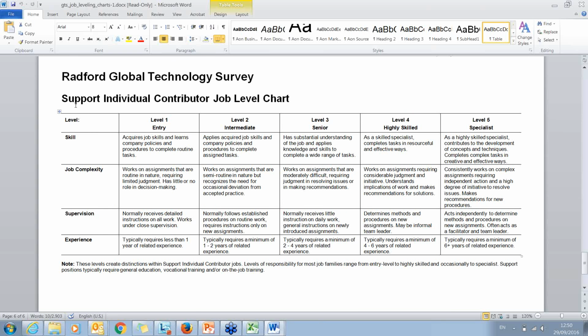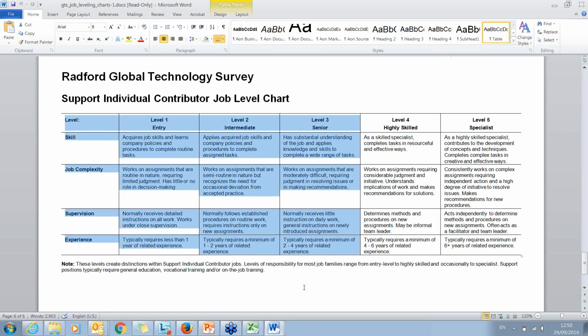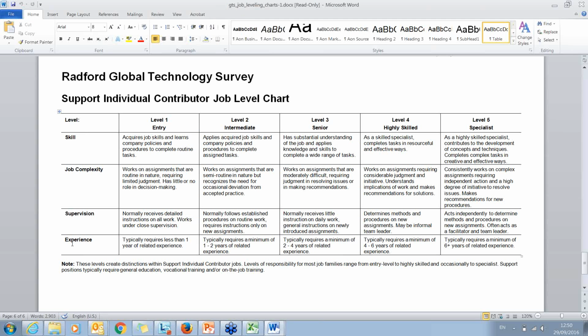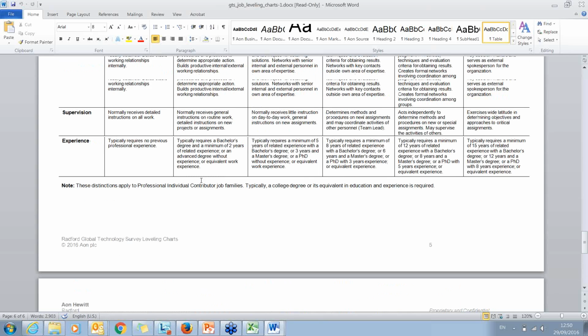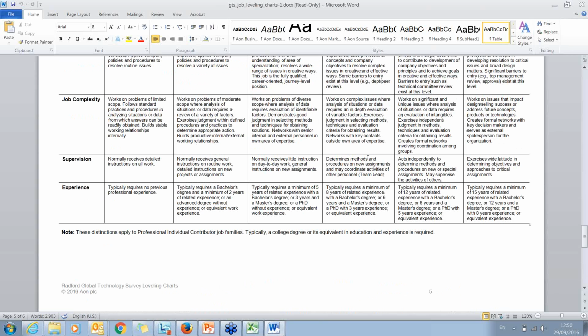Not excluding our support individuals, but here we see our levels across the support function, our support category, and we cover skills, job complexity, supervision, and experience required. And the years of experience required across both support and individual is generally a guide. In some cases, you may find where it says a degree is required, years of experience and equivalent to is just as suitable.